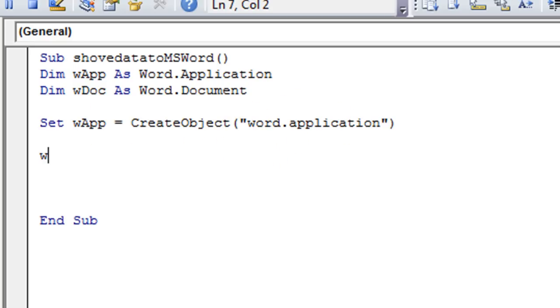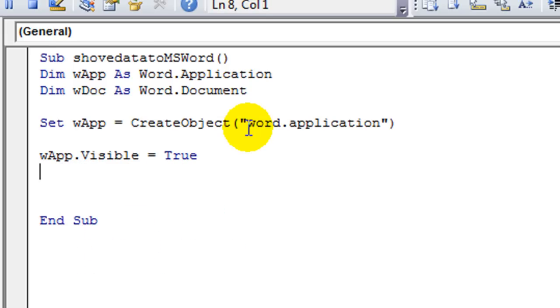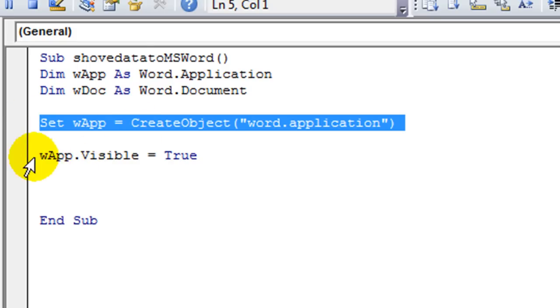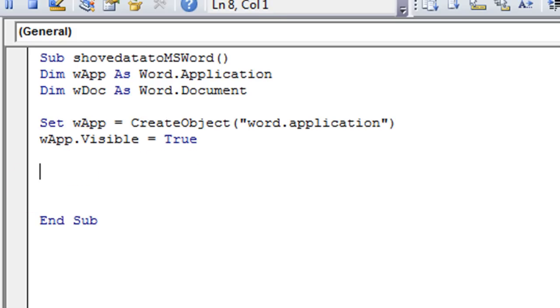So then you say wapp.visible equals true, and that shows it up for you. So again, this opens up Word and this displays it. So what we're doing is opening up the application of Word, but we haven't opened up a new document yet. Okay, the next step is kind of like in kind. We're going to use the set, but we're going to use set the actual document up. So we're going to set wdoc, or whatever you name this one, equals, let me try to remember this here.